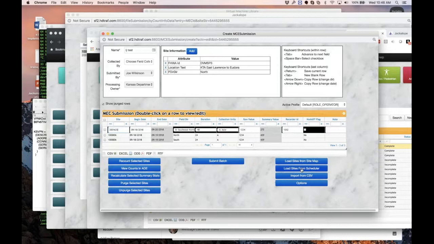Load sites from scheduler is something that right now is pretty Kansas specific, but it's something that we can do for you all.